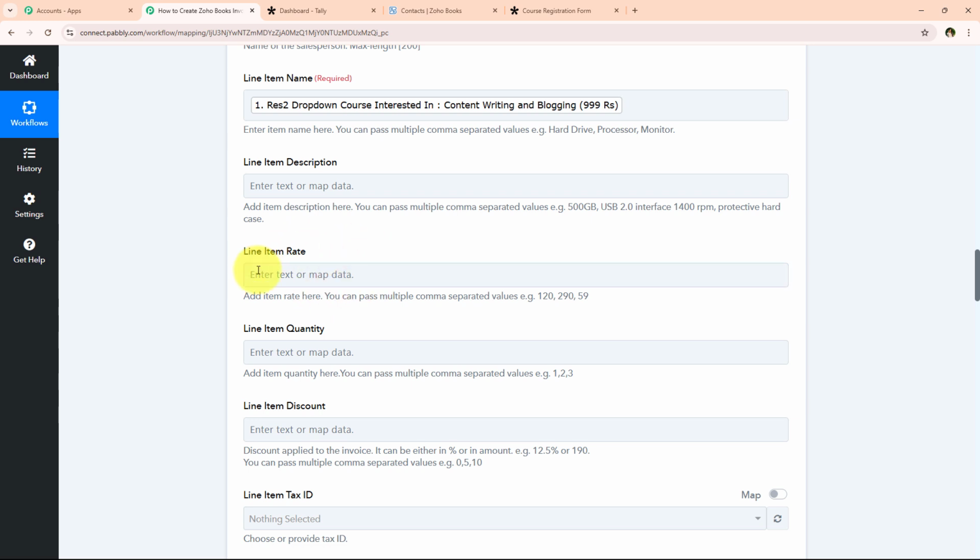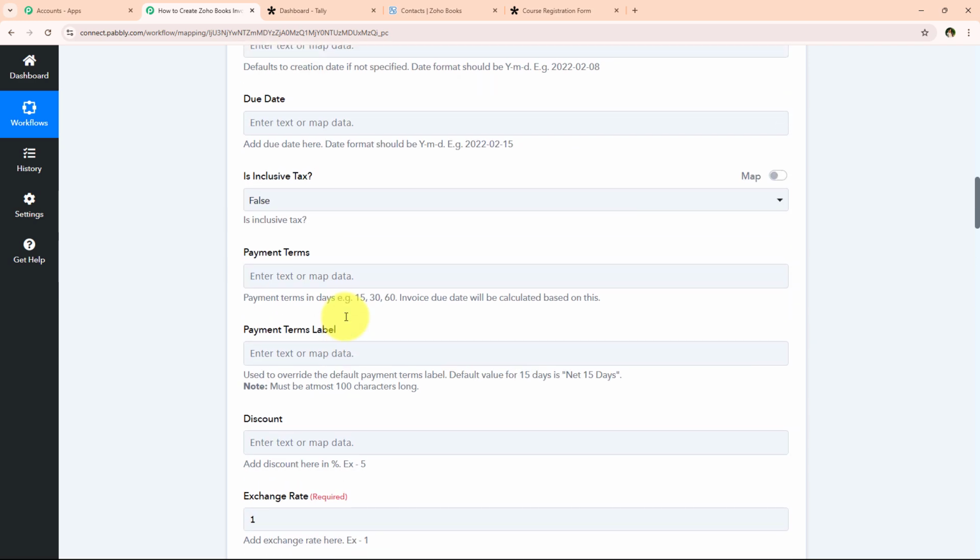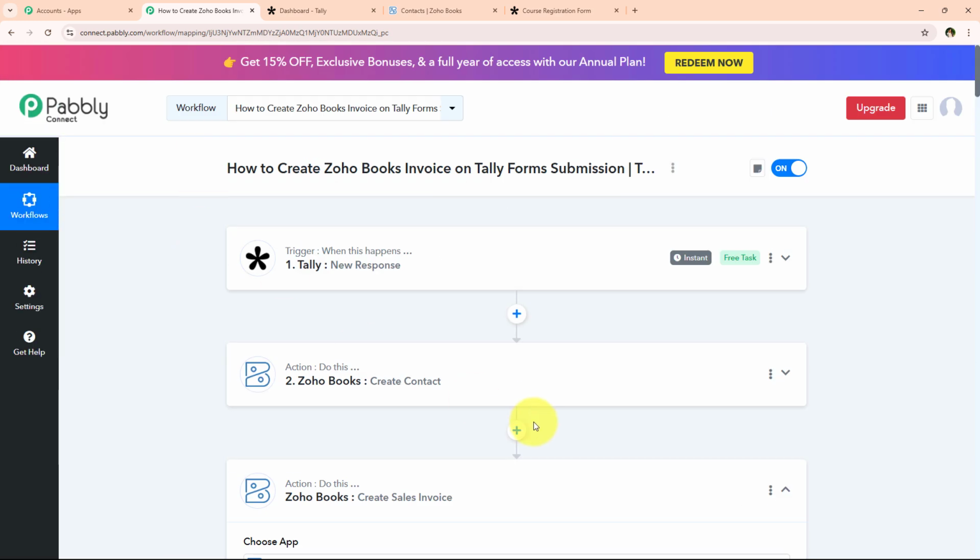All right, so you can see that we have received this line item rate in the line item name only, which is in the name of our course, which is 999. So what we have to do is extract this 999 from this line item name so that we can enter the rate over here. To extract this, we have to add another action step right over here.